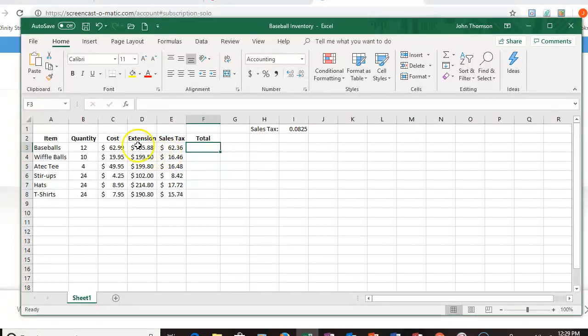Now the total is just going to be the extension plus the sales tax. So again, I'm going to create a formula. Now this time though, instead of using the asterisk, I'm going to use the mathematical operator symbol for addition. And I'm going to click in the two cells and then press Enter. And now I've got a total of $818.24. So the extension plus the sales tax gives me the grand total. Now again, I can fill down, and now I have the total for each of the items that I wish to purchase.